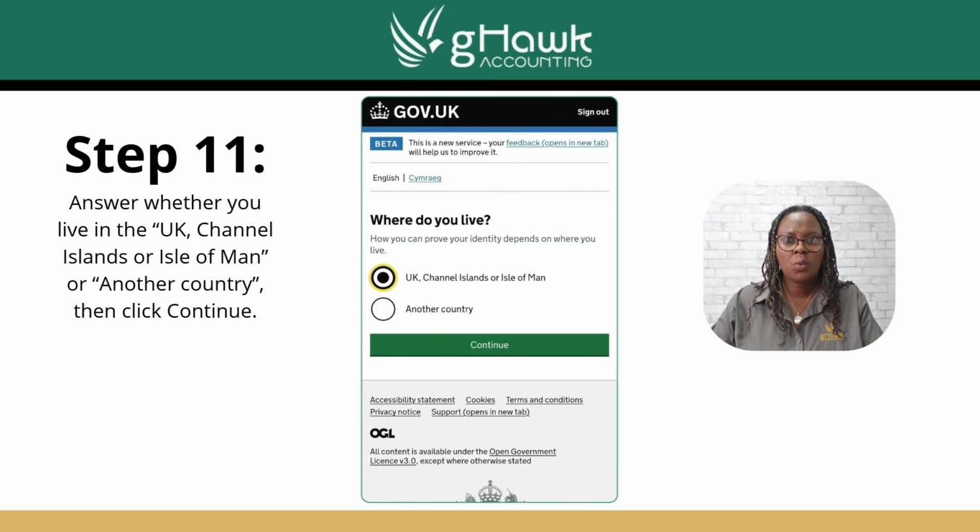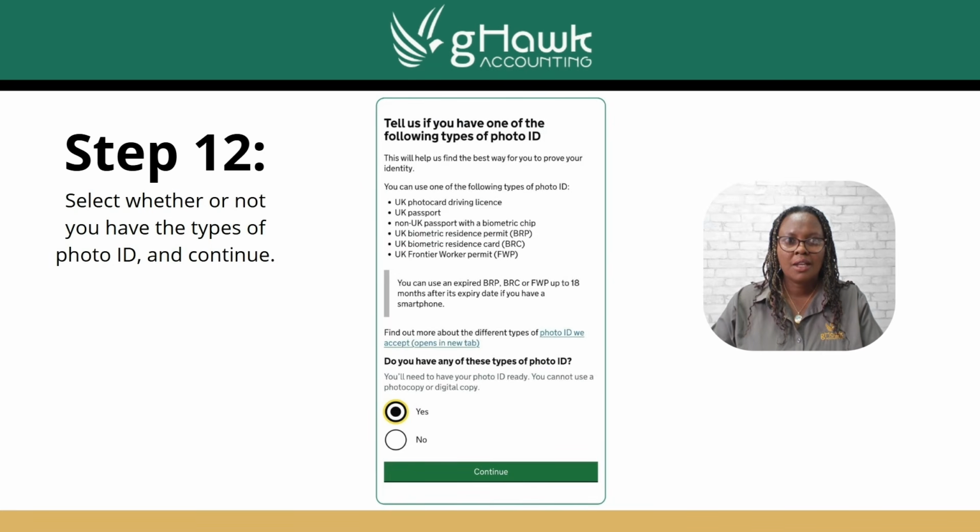They'll then ask you where you live, whether the UK, Channel Islands, Isle of Man, or another country. In this case, we are selecting for a UK resident, so select the first one and click Continue. They'll ask you what type of photo ID you have. In this case, we're using a UK passport, so the answer is yes, and click Continue.